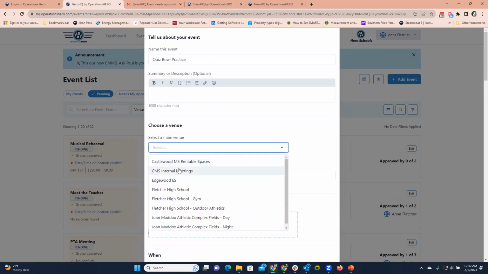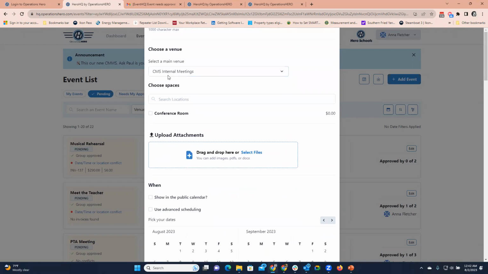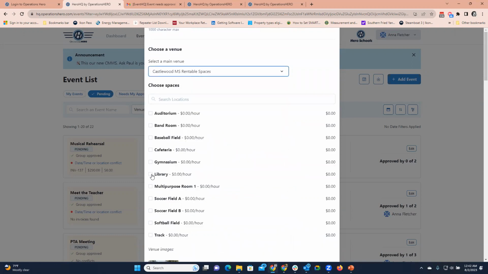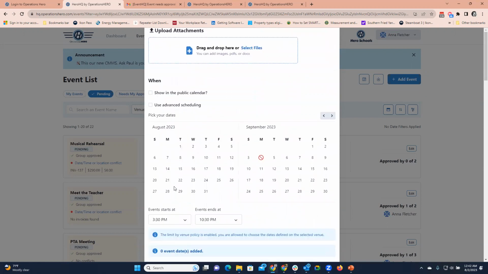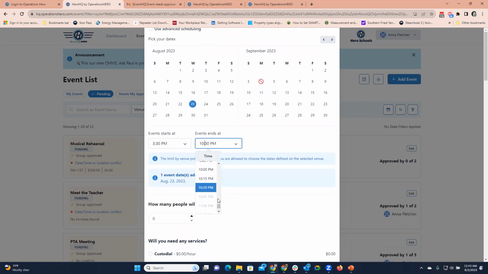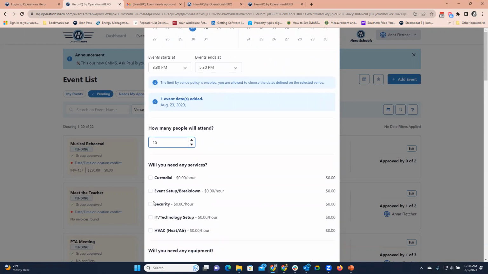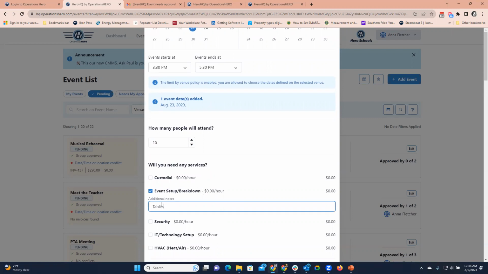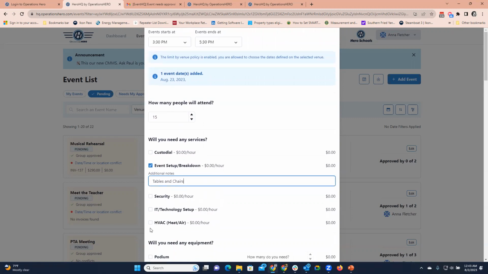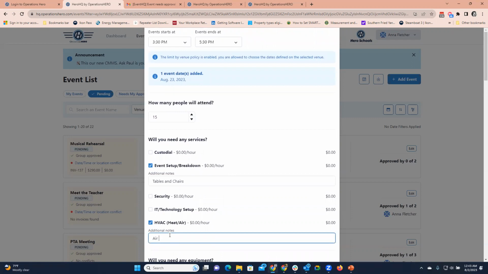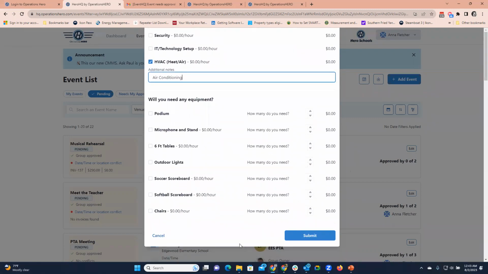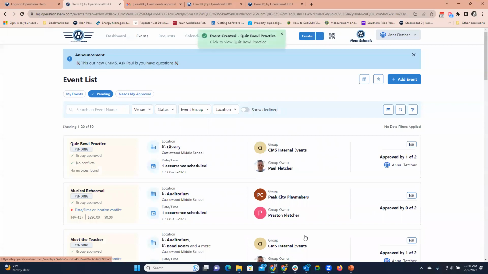We'll choose our venue for our middle school. And we'll go through and do our library. And we'll choose our date that we want, the 23rd. We'll say 3:30 to 5:30. You can even type in these boxes if you want. And we'll say 15 are going to attend. We'll do our event setup, tables and chairs, and air conditioning. We don't need any equipment, so we'll skip that. And we'll hit submit. And now our event is created.